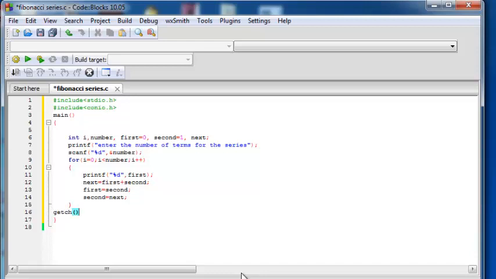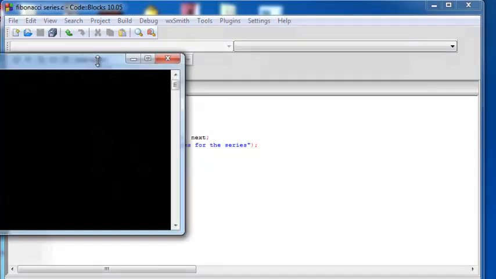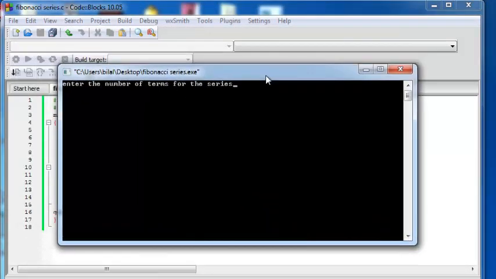That's all. We have to write getch, and the program ends. Save the file, go to build, and click on build and run. Let's say I want first five numbers of the series.